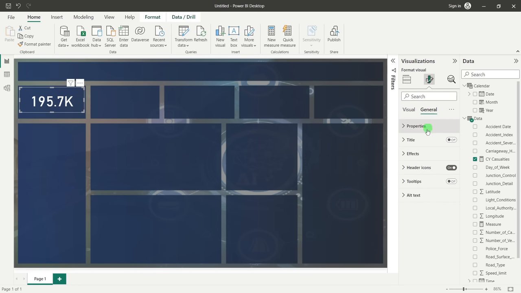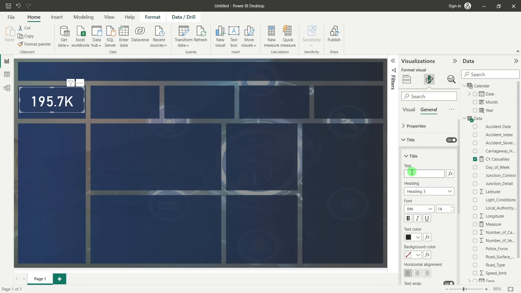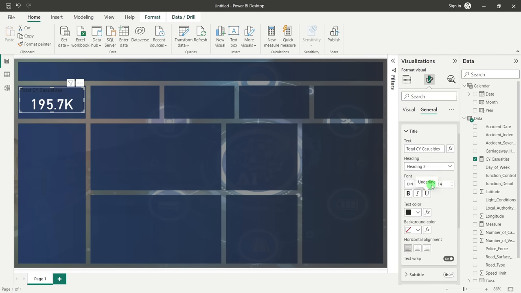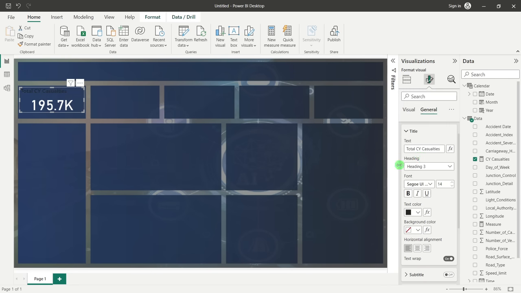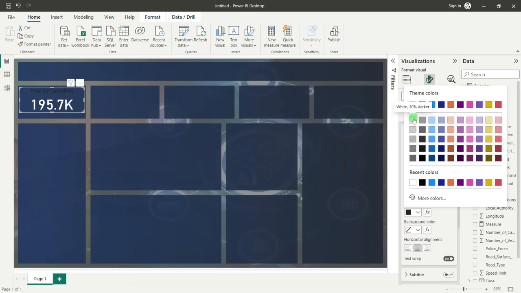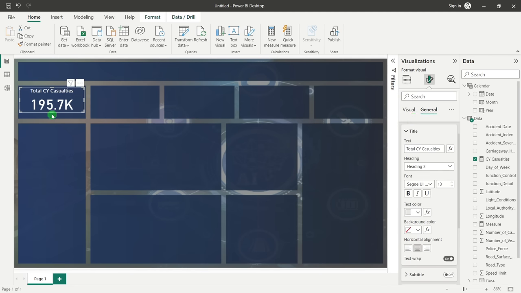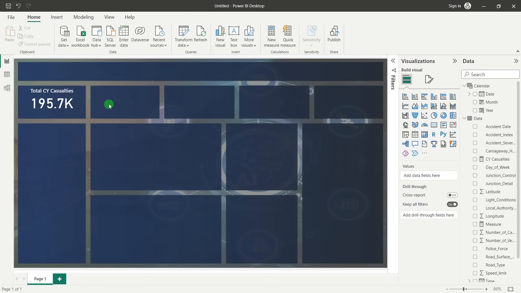Then we will go back to General, and in Title I will turn it on and use our custom title here, that is Total Current Year Casualties. For this I will use the font Segoe UI Semibold, with font size 13, aligned to center, and the color should again be this particular 10% darker white. So this is our KPI. I will just move it up a little. This is our first KPI which we have added over here.